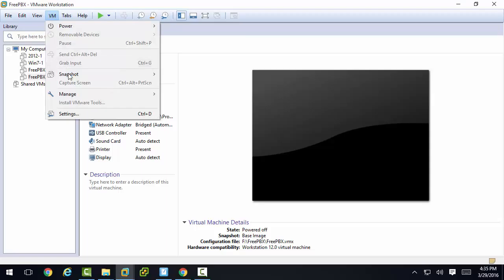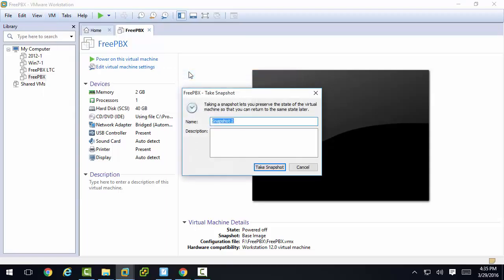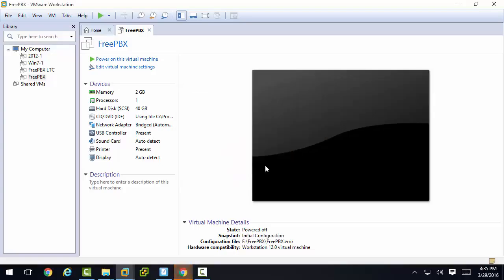I'm going to take another snapshot, and I'll call it initial configuration. Knowing this is where my system's been activated, the modules have been put in that I need to have put in, as well as the intrusion detection has been configured so that we don't ban any of our local IP addresses. And that is how we do our initial configuration of our server.